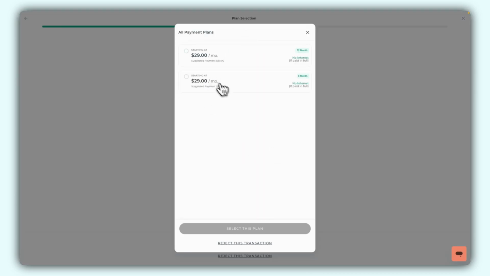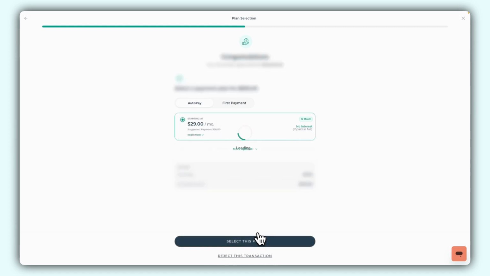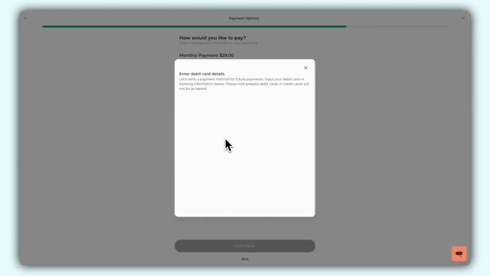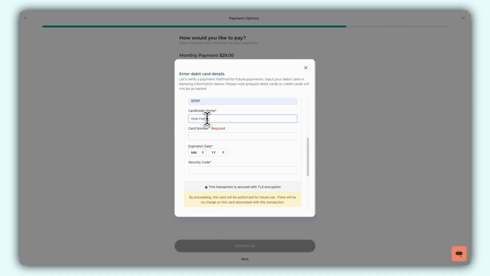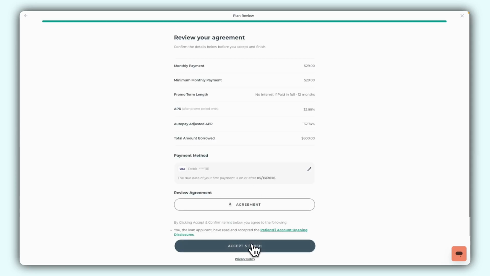Now we're going to select a payment plan. Since this is a low amount, there aren't many payment plans available, so we'll just select this one and continue. We can also reject the transaction at this point if we want. Now we need to add a payment method, so let's do that. Okay, the payment method is set. We're going to select a monthly payment and continue to the summary page of our agreement.